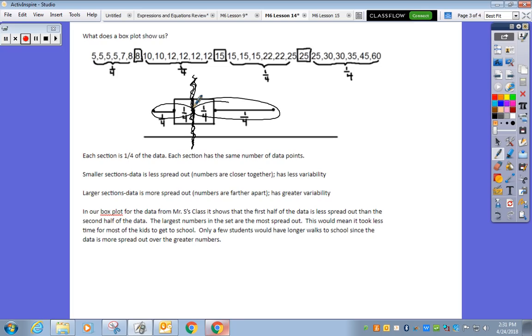This would mean it took less time for most of the kids to get to school. Only a few students would have longer walks to school since the data is more spread out over the greater numbers. So just a little way to summarize data with that box plot.